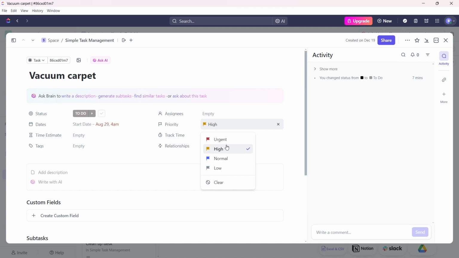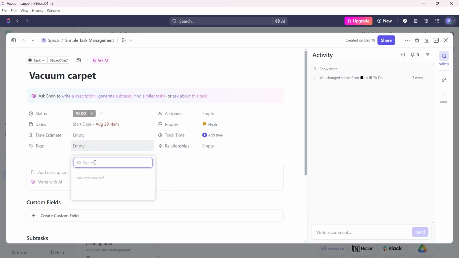Now adding tags. So I will click on the tags icon here, click on the empty option. Now you can see there are no tags created. I can add tags like urgent, pending, approval, or completed to categorize tasks further. So for example, I will create a tag named approval. So I will enter approval and hit enter. Now a tag has been created saying approval to this task that says vacuum carpet.